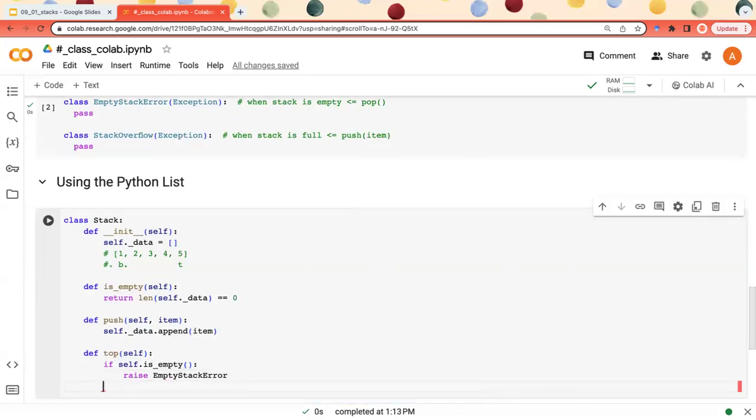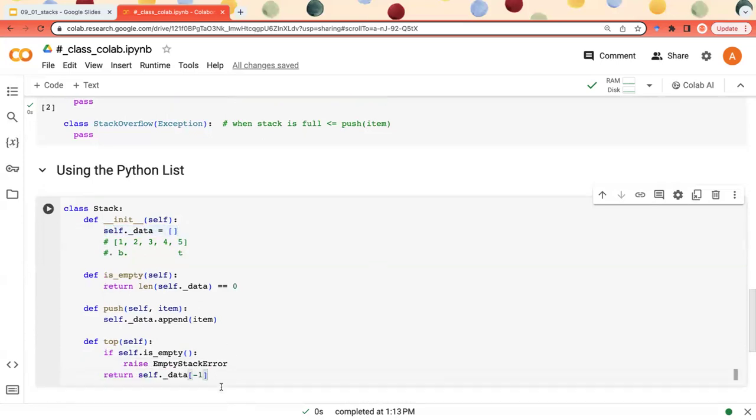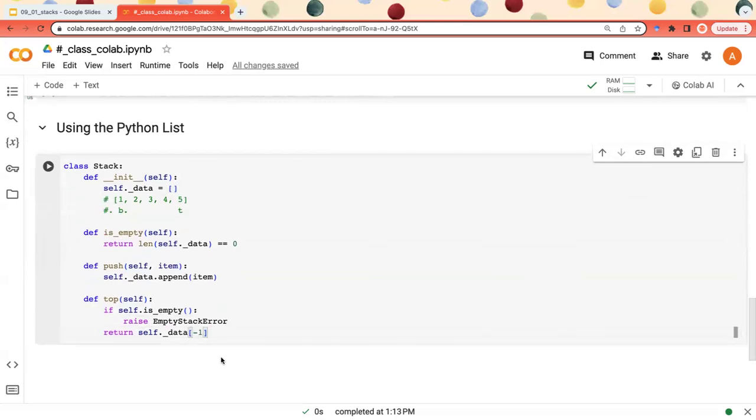If that is not the case, we're going to return the item at the end. Because the end position is the top position, we're going to return the last item in this list. So that is what this top operation is doing.